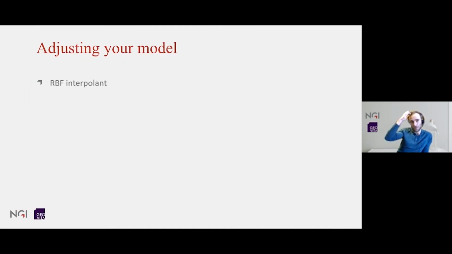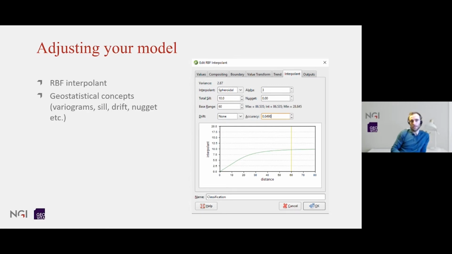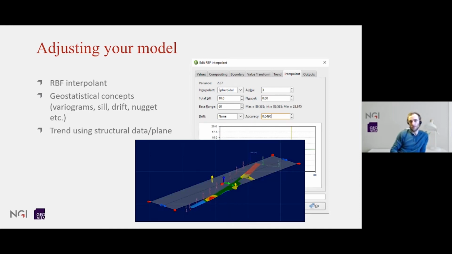The way LeapfrogWorks does this is by using an RBF interpolant, as Mona talked about earlier. It lends from some geostatistical concepts like variograms and sill, drift, nugget, and so on. And you can manipulate these parameters to make the model fit your field observations better and make a trustworthy model of the contaminant distribution.